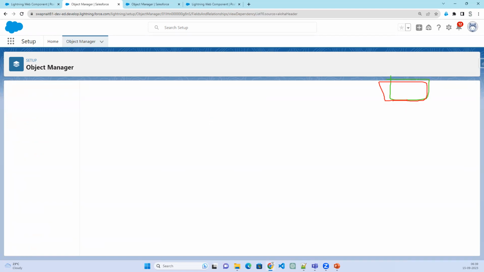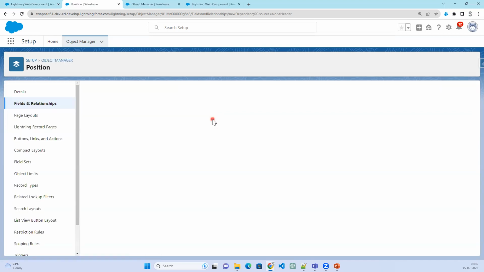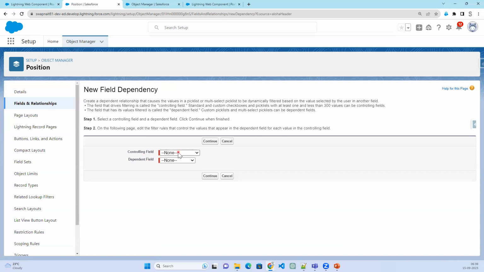So field dependency, click on this field dependency. It says click on a new button. This page allows you to define the dependencies between the two picklist fields. Now, what is the controlling field? Choose the controlling field, position status. What is the dependent field? Choose the dependent field, substatus.